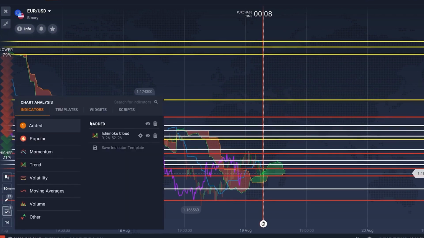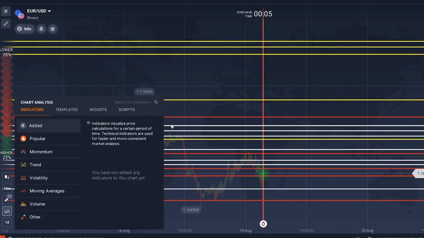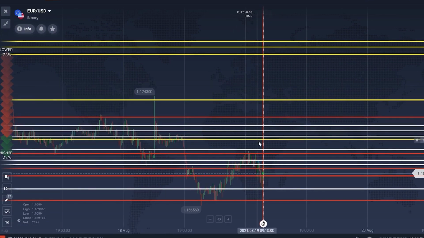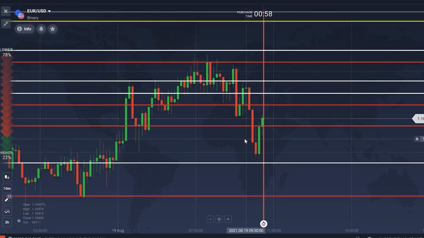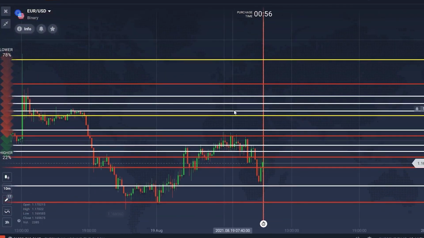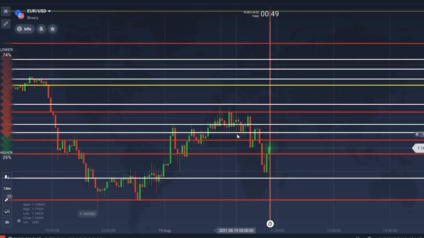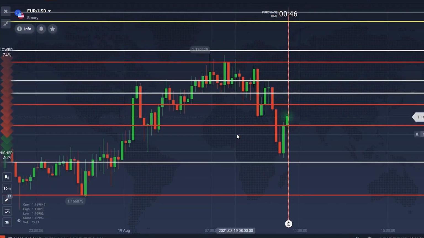First, let me remove the ICHIMOKU from the chart to make it a bit cleaner. So now we're just left with the candlesticks and the lines we've drawn. I've also increased the thickness of these lines to the maximum, which is why it looks so cluttered. It's just so it's clear in the video. When you're drawing these lines, you won't be using such thick lines, so it will definitely look better.